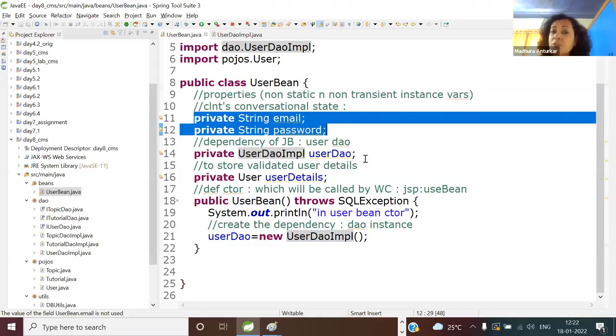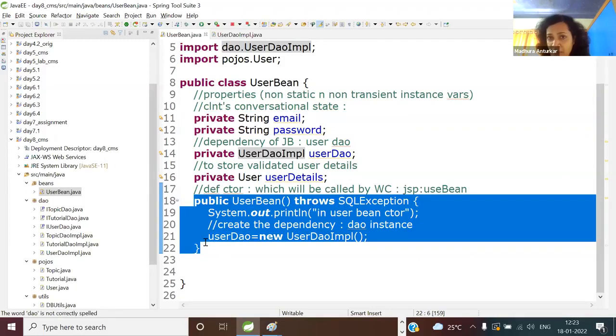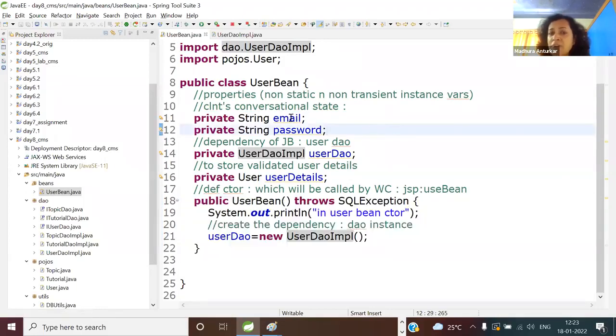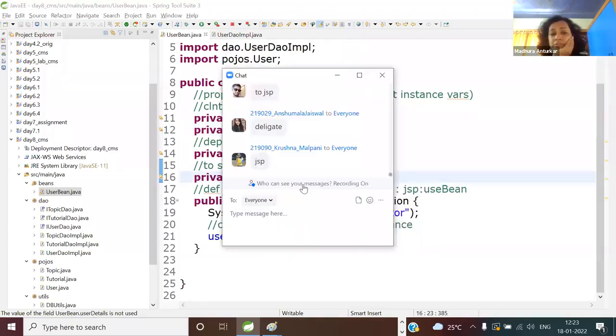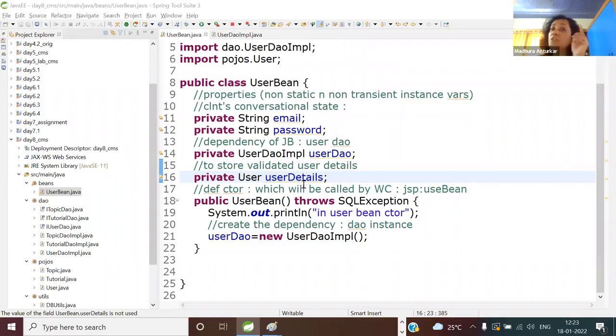So can anyone tell me an easy question? When the constructor has been called, what are the values currently of email, password, and user details? Null or not null? They are null. The only variable we have initialized is user DAO.